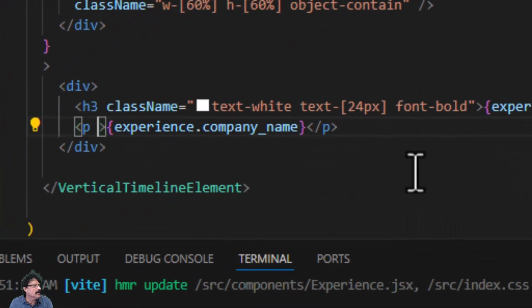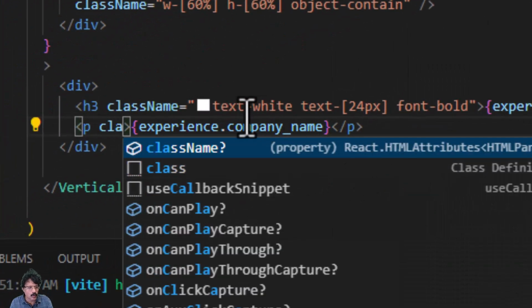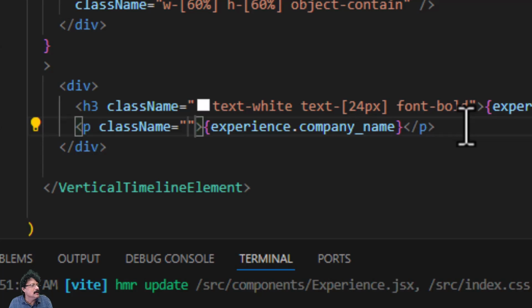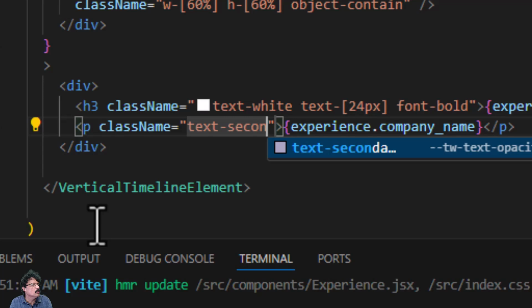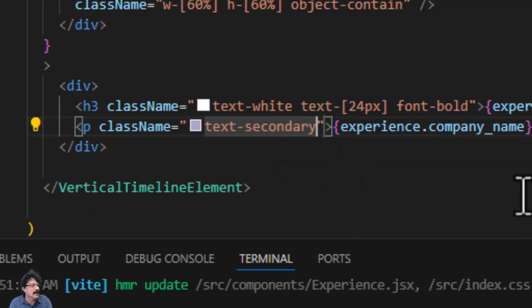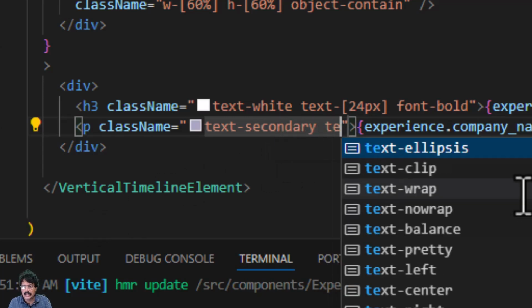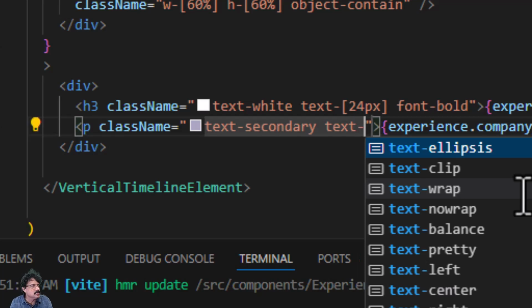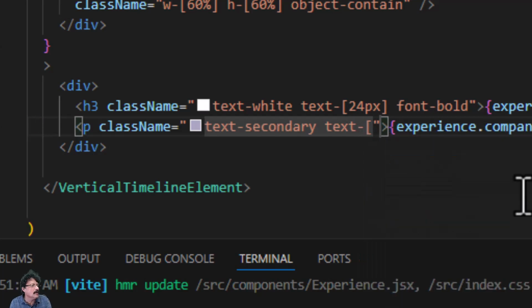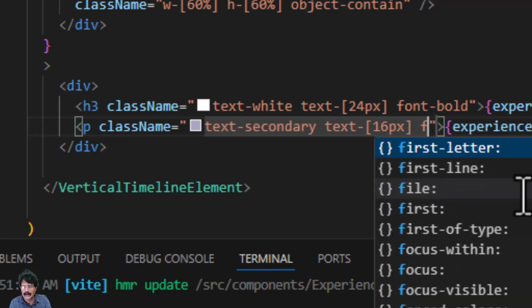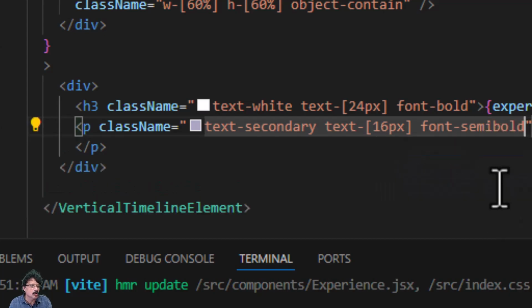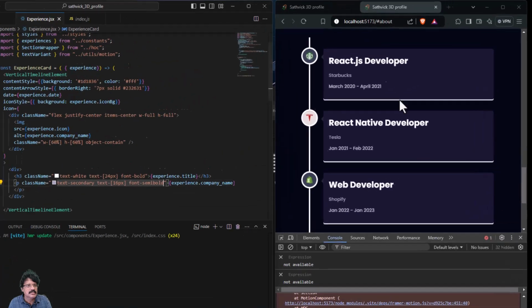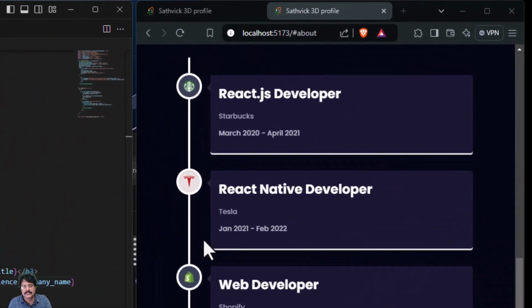Beautify it and add some classes to it. So for this, in the p tag, I am going to call the className, and I am going to set this text color to secondary. I will choose the secondary color, and then press space, and I am going to set the text size in square brackets to around 16 pixels, close it with a square bracket, and then I am going to set its font to semi bold. And now if I save this, see, the text style changes.